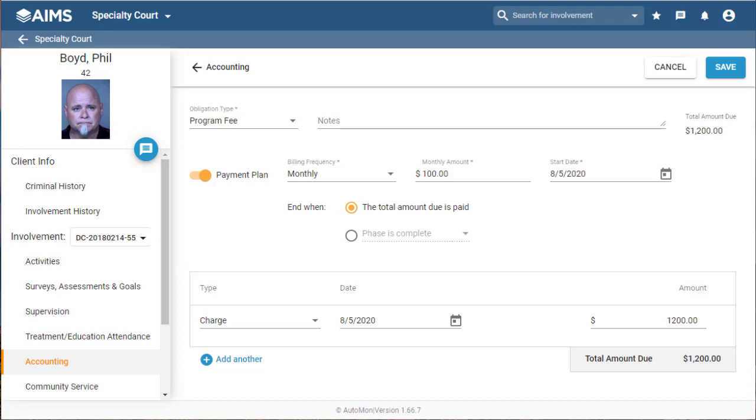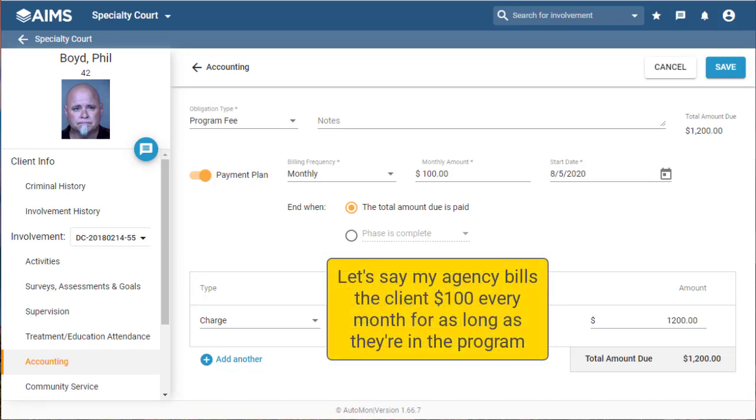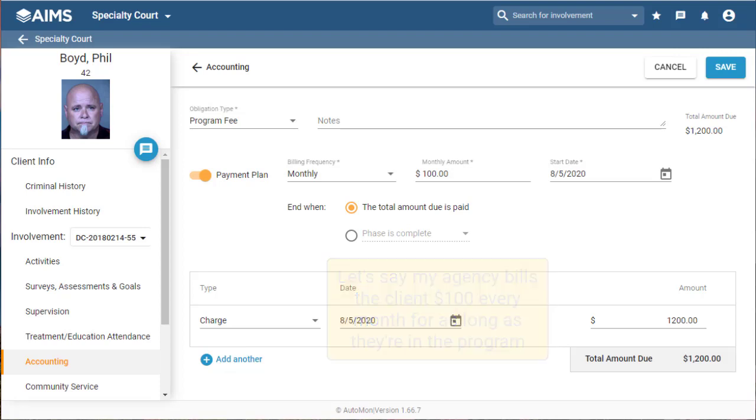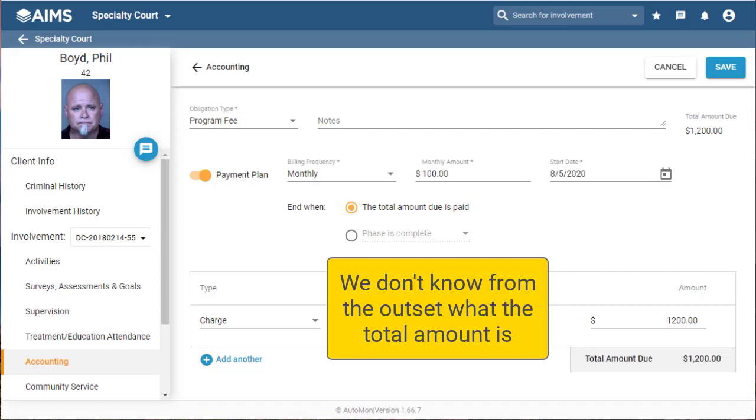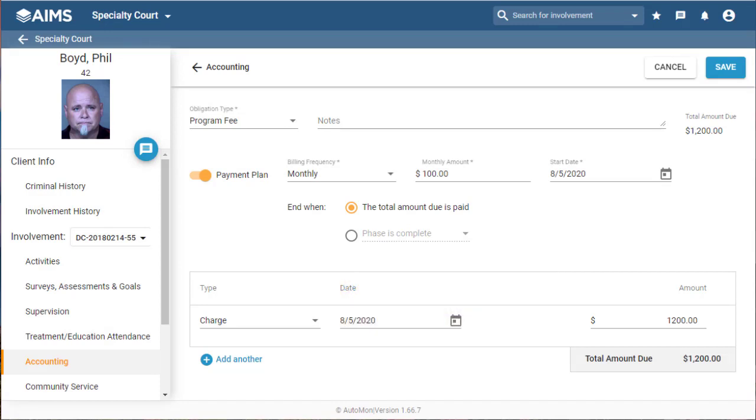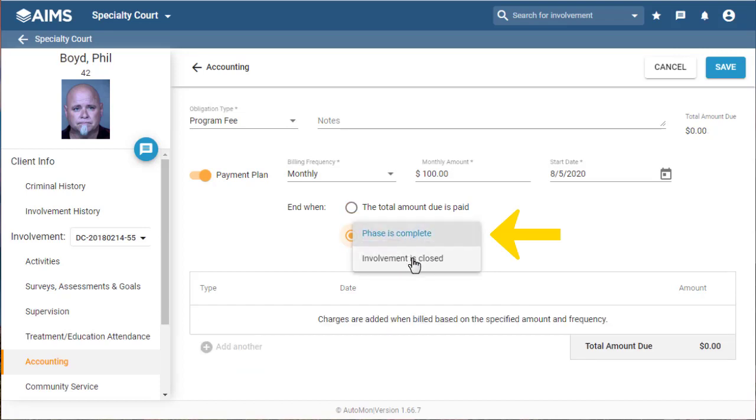But let's say that my agency doesn't charge a flat program fee, but rather continuously bills the client $100 every month for as long as they're in the program. We don't know how long the client will take to complete the program because it depends on their personal progress. Therefore, we don't know from the outset what the total amount is that they'll end up paying. For this scenario, I can select the option to end the $100 payments when the involvement is closed and my client's no longer in the program.